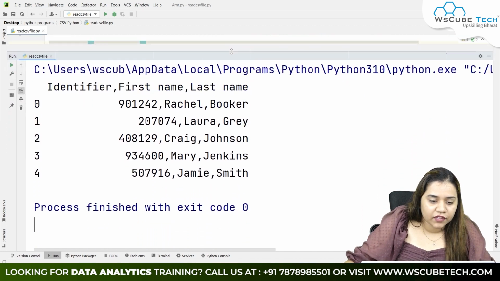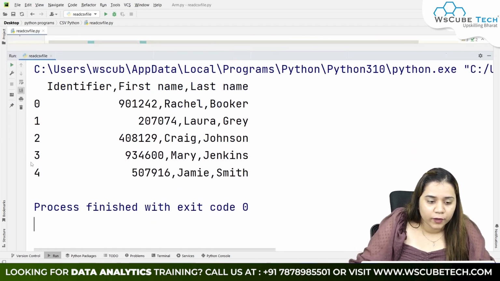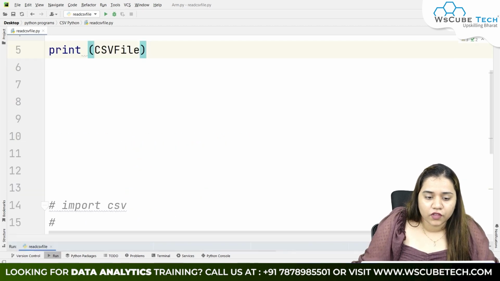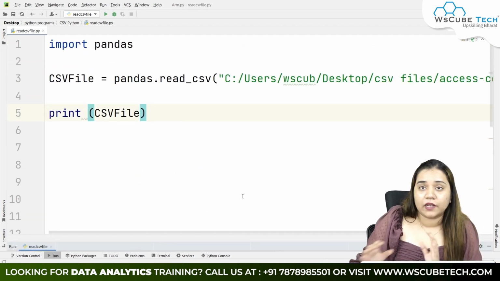So here we have an index at the start, that is 0, 1, 2, 3, 4. Then we have identifier as 901242, then first name as Rachel, and last name as Booker here. So this is how we are obtaining the values with the help of pandas.